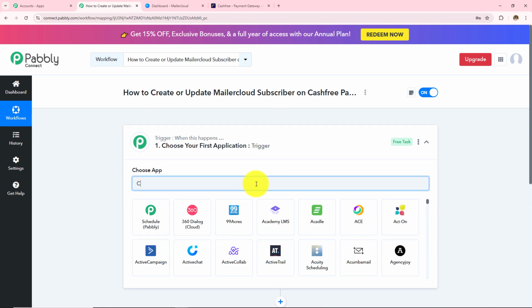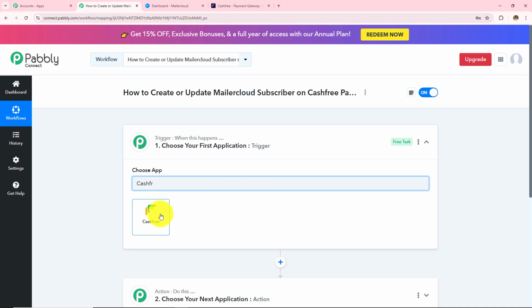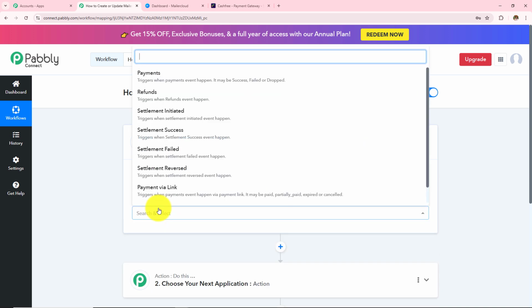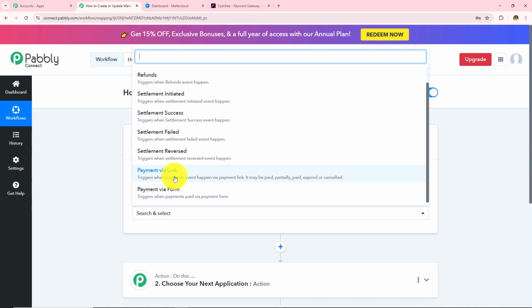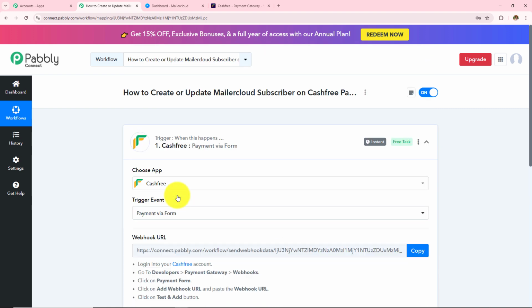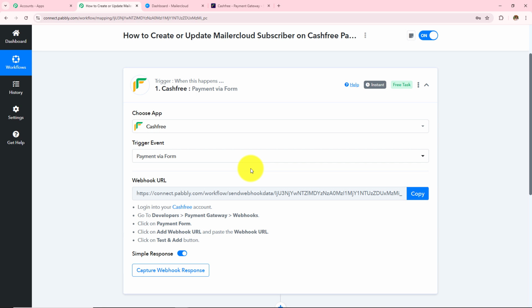So here in my trigger application, I am going to take Cashfree. And then in my trigger event, as I am going to do the payment via form, I am going to select this. Now I need to make a connection between Cashfree and Pabbly Connect, for which a webhook URL is provided to me. And this webhook URL is going to act as a bridge to connect my Cashfree with Pabbly Connect.